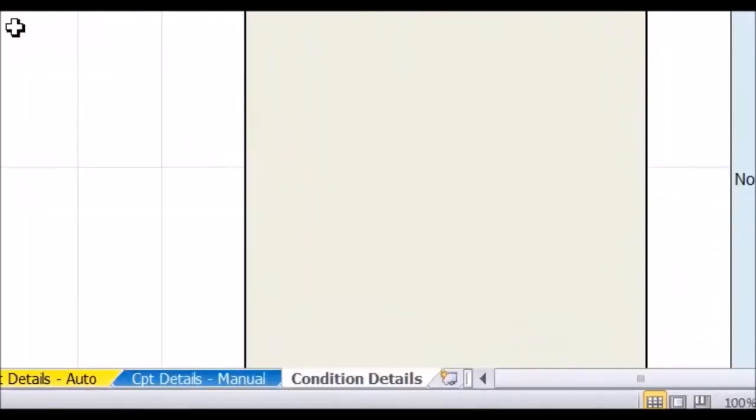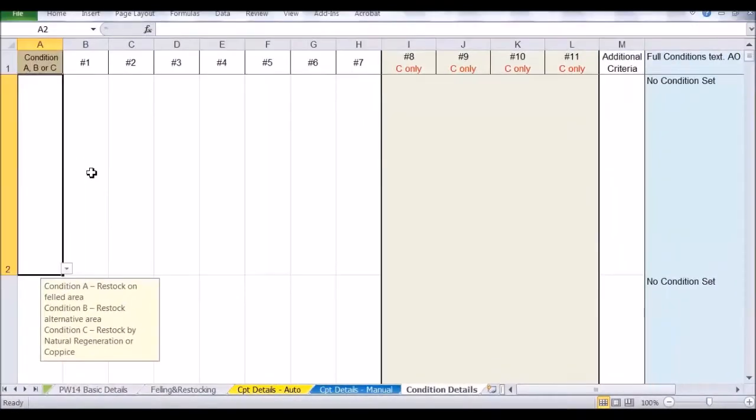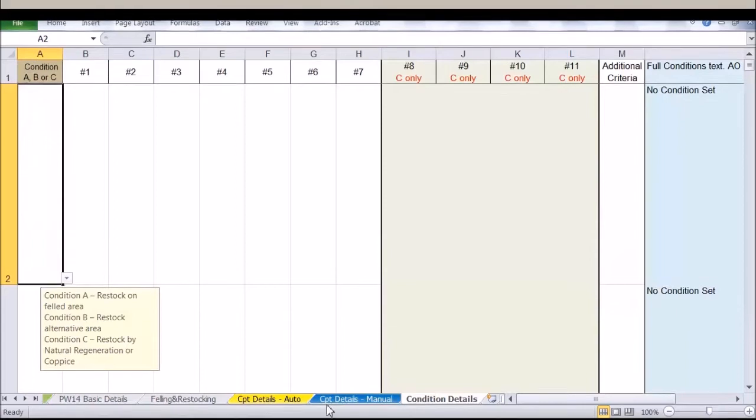And then the final tab we have is the condition details tab, and this is where you will go in and set your conditions as part of the process, and we'll look at each of these tabs in a bit more detail.